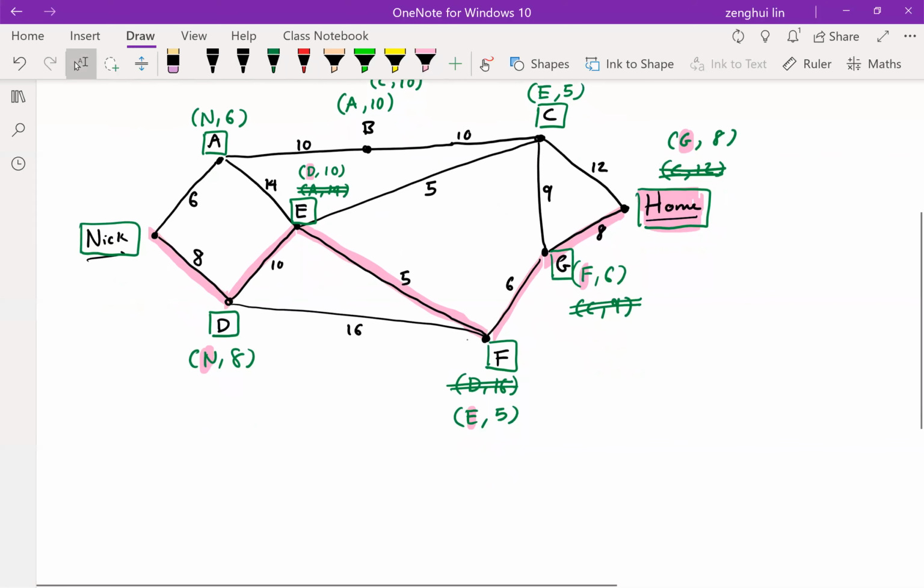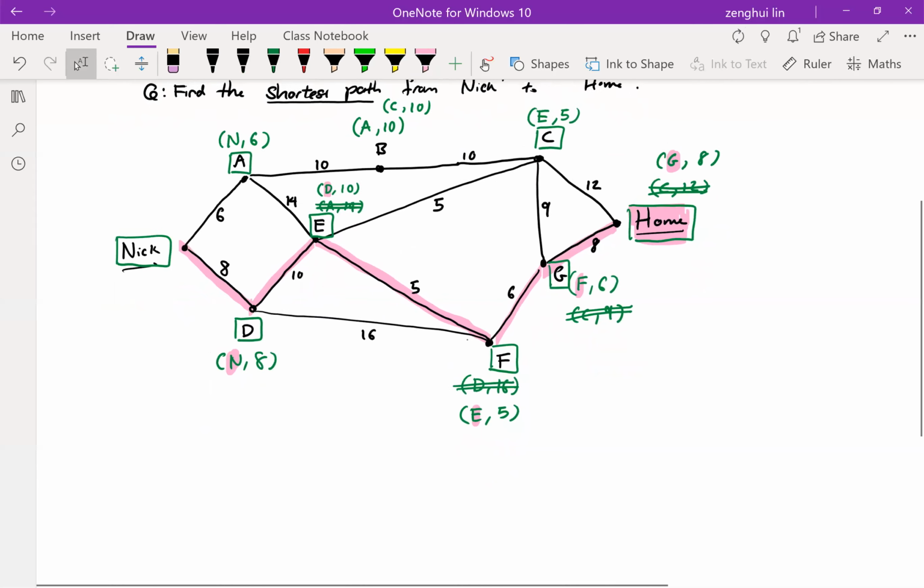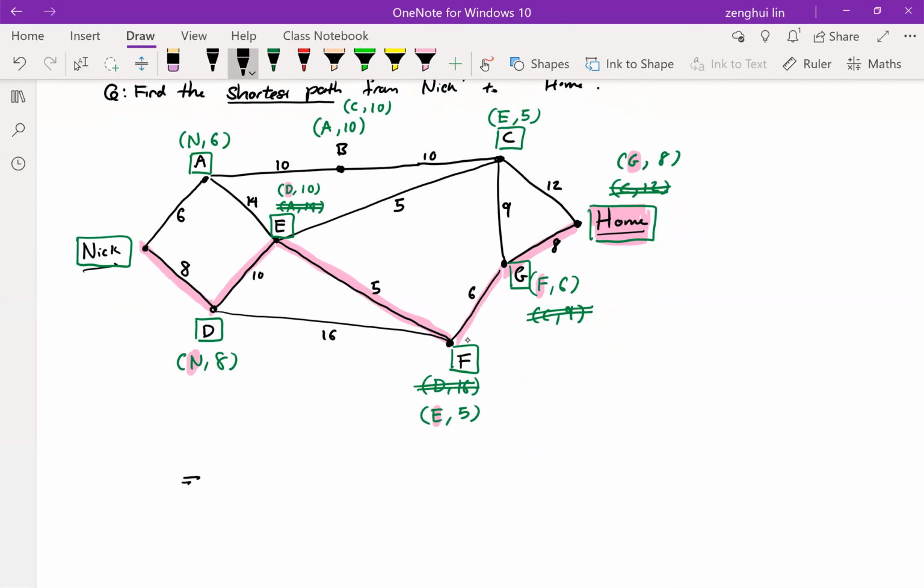And if you were told to calculate the distance of the shortest path, it would be 8 plus 10 plus 5 equals 37 steps or meters.